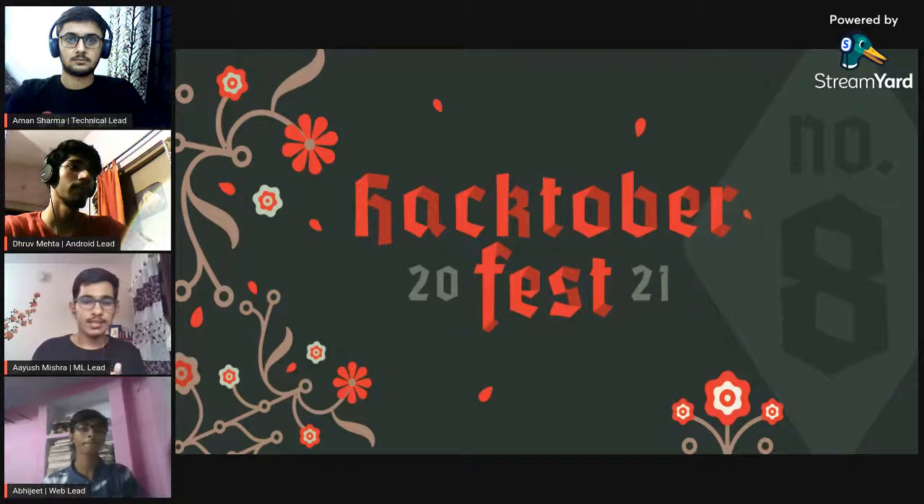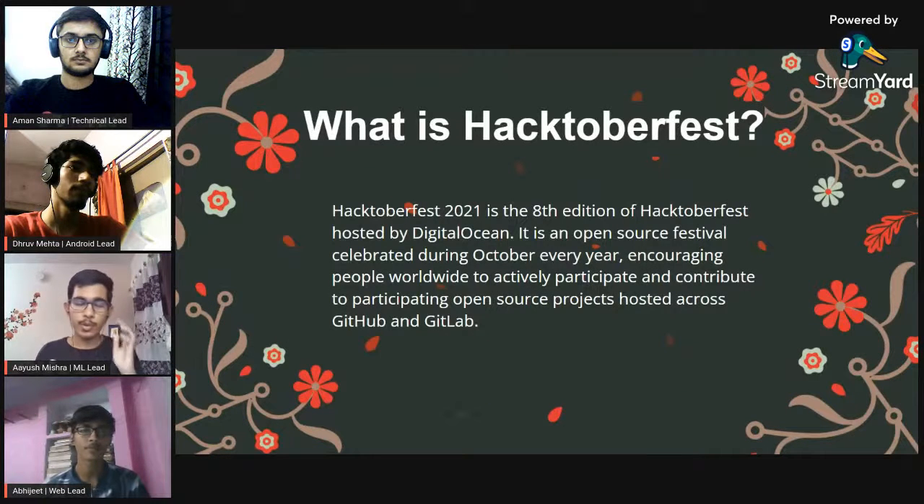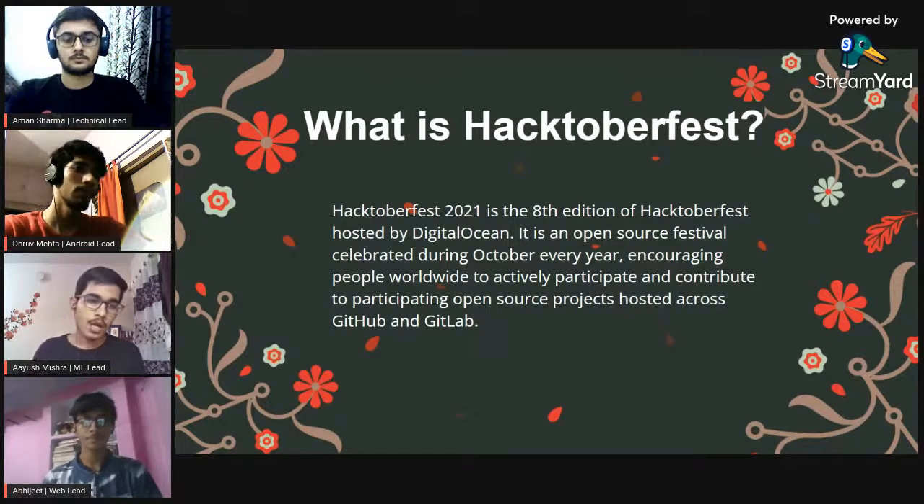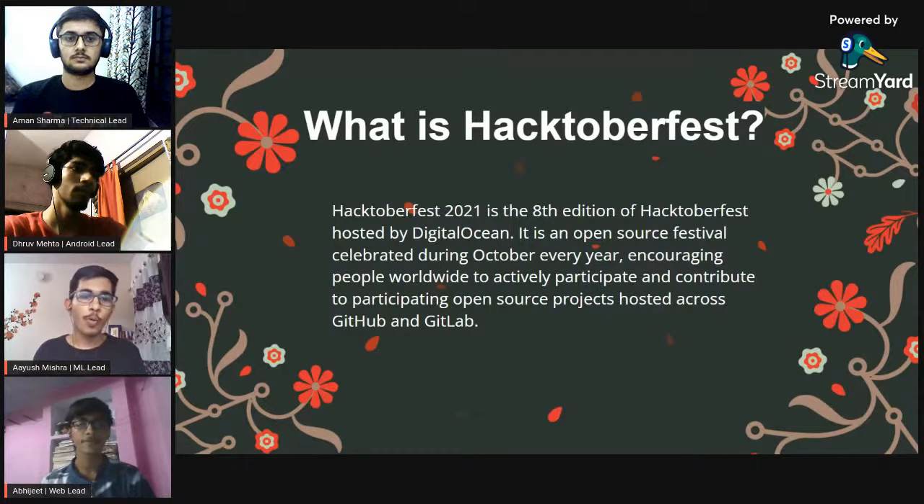So, what exactly is Hacktoberfest? Hacktoberfest 2021 is basically the eighth edition of a month-long open source event or open source festival that is hosted by DigitalOcean along with its numerous other sponsors. Hacktoberfest is hosted every single year during the month of October, where people come together to celebrate open source. And basically, what you can do is contribute to open source projects, which helps in making them better so that the people in the community can use them. And it's also sort of educating everybody about what open source is about through this month-long event.